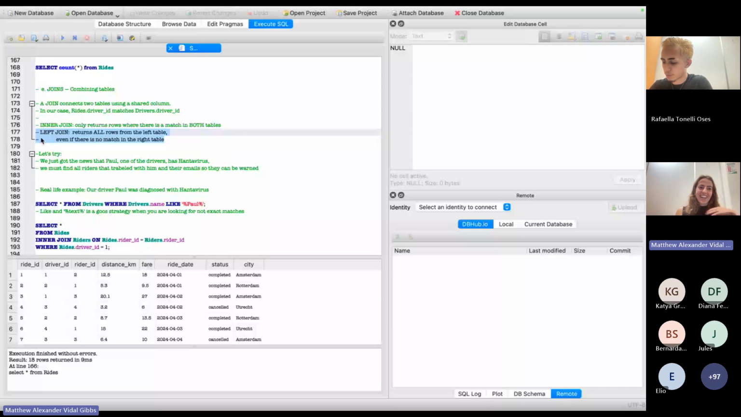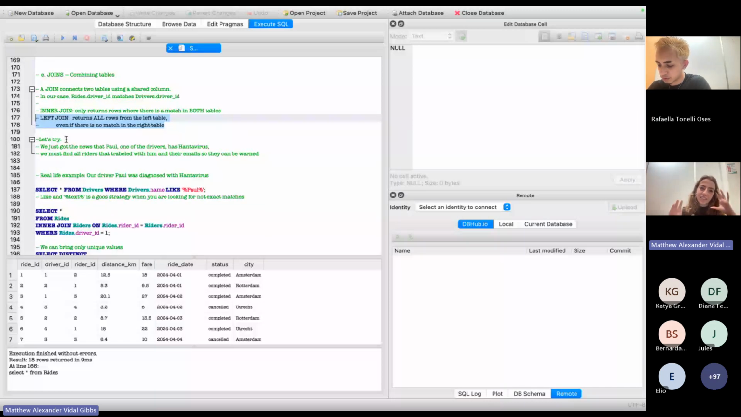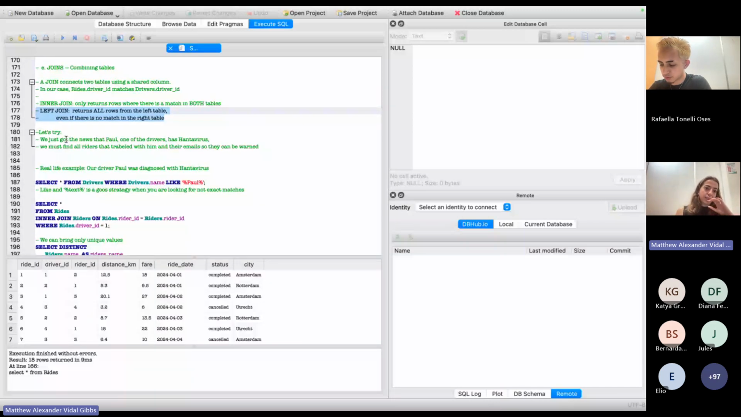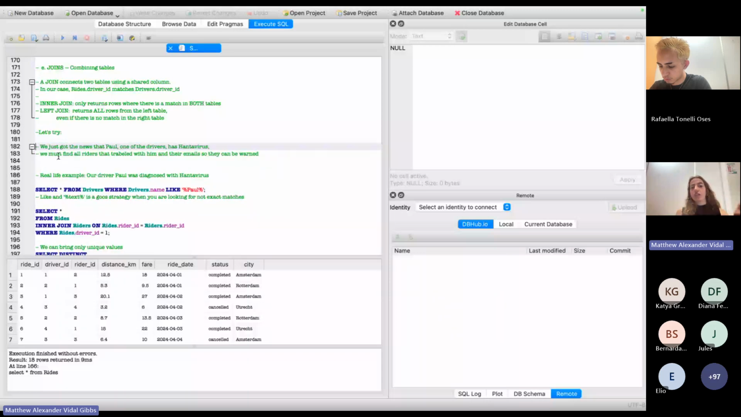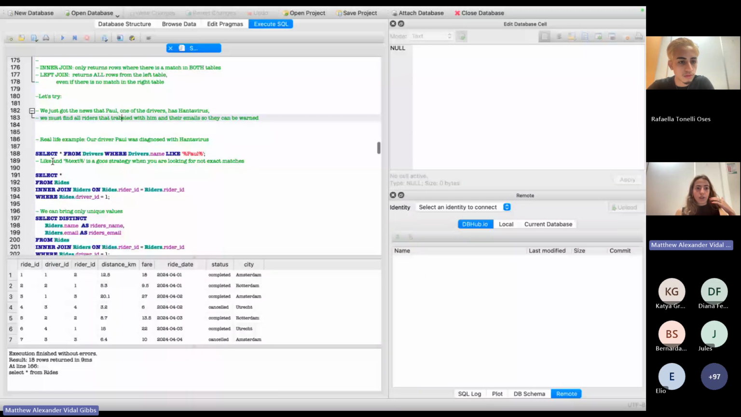Let's try the exercises and the real examples, and you guys can start understanding it in practice. So let's try. I'm making a real life example here for us to apply this. We just got the news that Paul, one of the drivers, has hantavirus. We must find all riders, all passengers that have traveled with him and their emails so that we can warn them. Okay, so first of all, we need to know who this driver named Paul is.